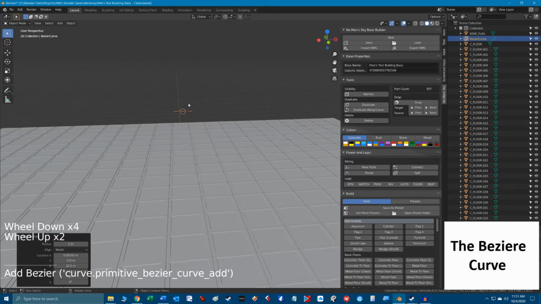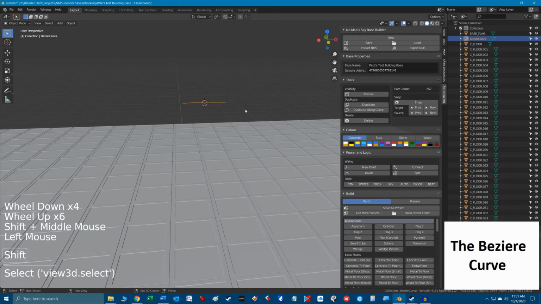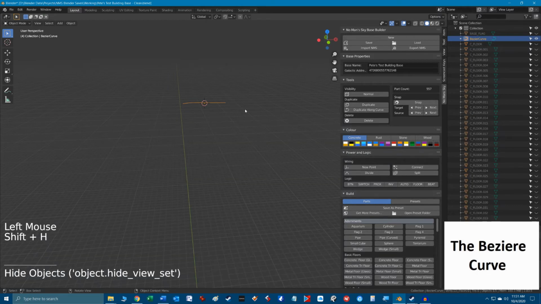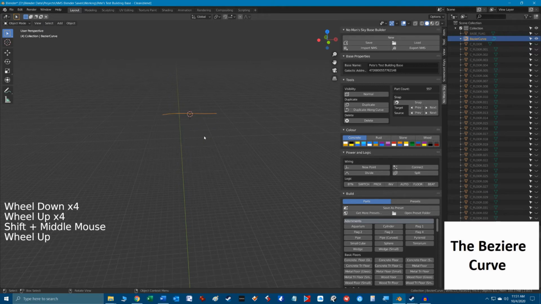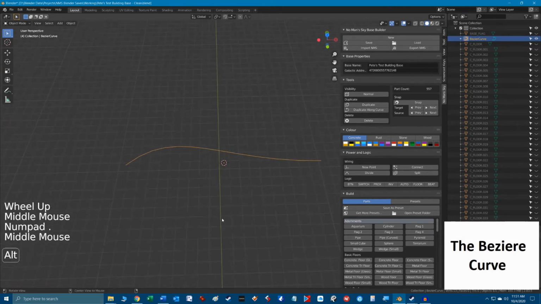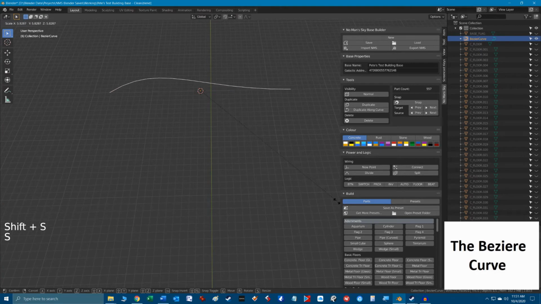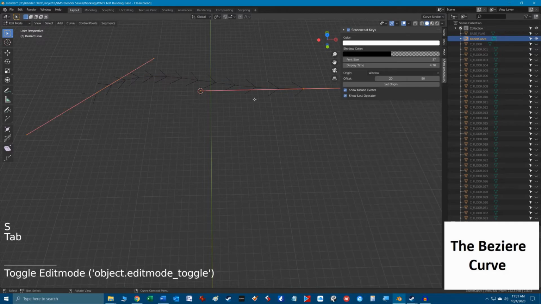I want to hide everything in my scene except for the Bezier curve I just added. Select the curve, then hit Shift plus H. This is a neat trick that hides everything unselected, so we get a nice clear view of the Bezier curve. Let's size up the curve a little bit by selecting it and hitting the S key and left mouse click and drag. With the curve selected, hit the Tab key to go into edit mode.